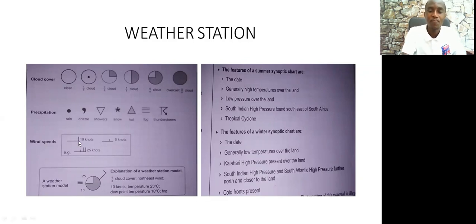Okay, so wind speed is measured in knots. As you can see here, we have 10 knots. The long arrow there represents 10 knots, and the short one represents 5 knots. You're not going to see 3 knots and 2 knots, you're only going to see 10 knots and 5 knots. So once you see a tall one, it's 10 knots, and a small one, you know that it's 5 knots.